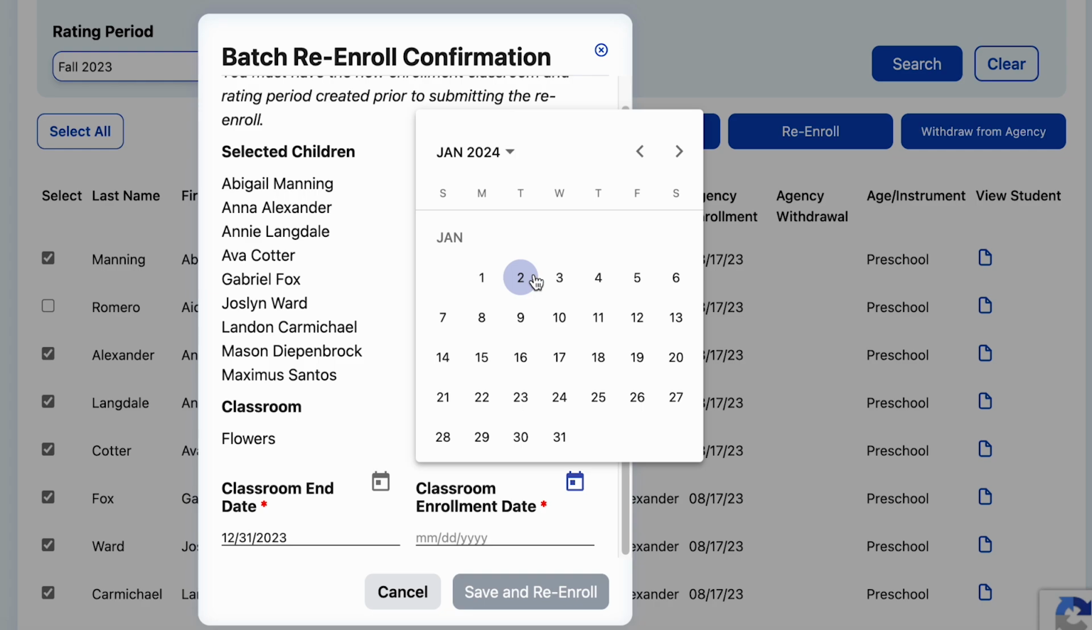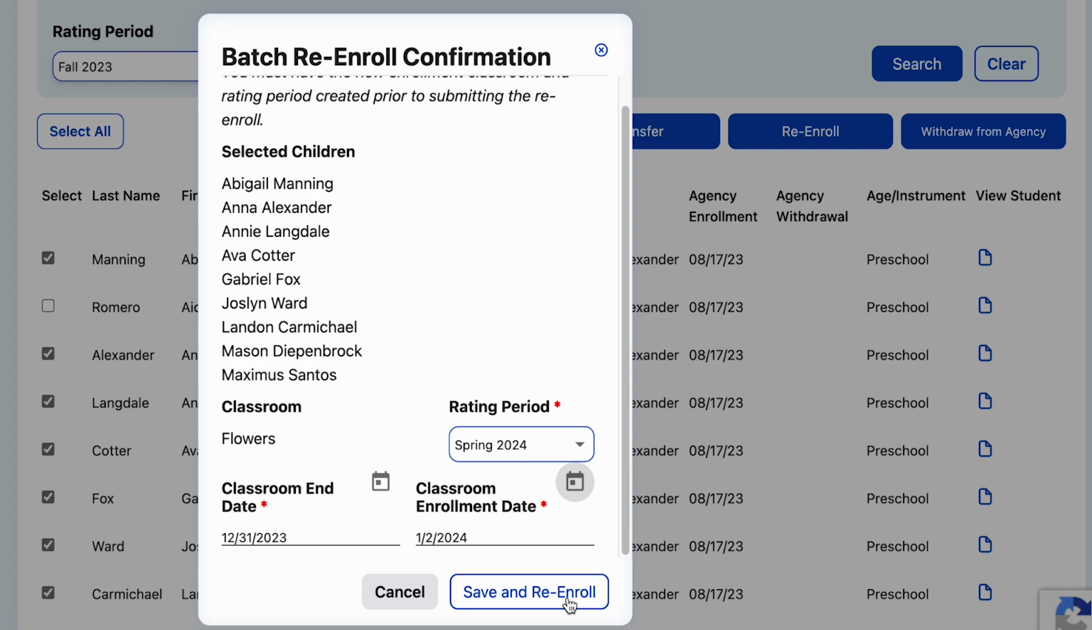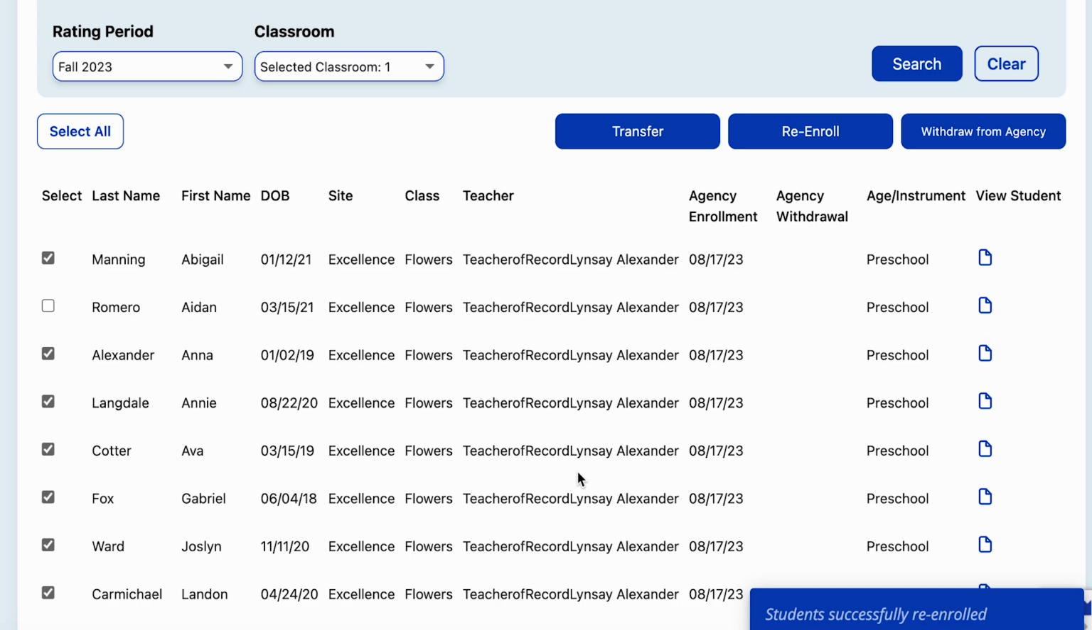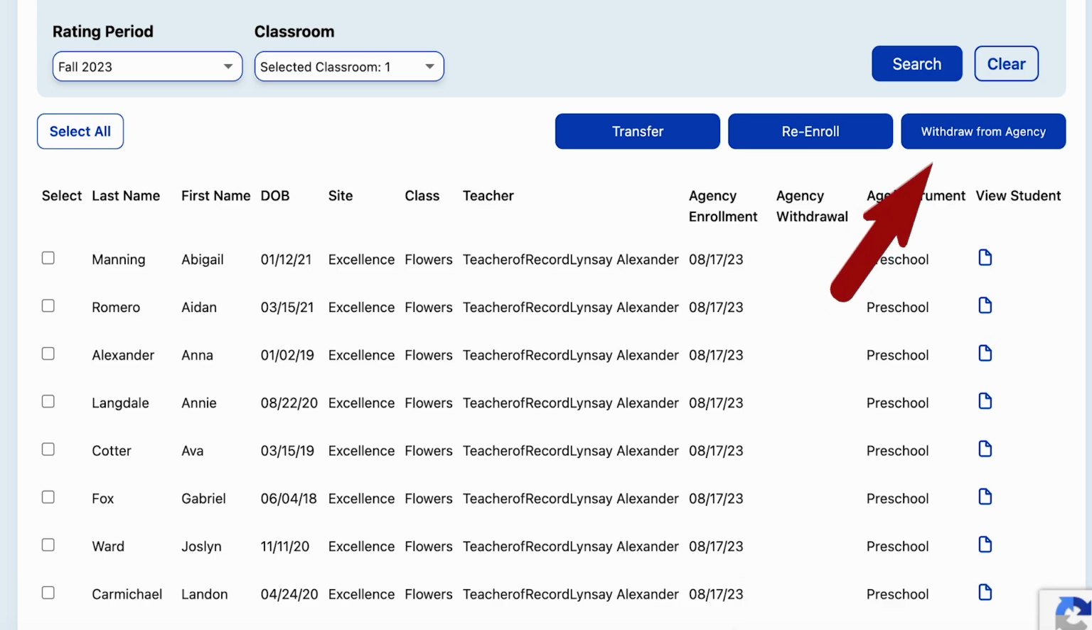And now this group of children that were in the Fall 23 class are now re-enrolled to that same class in the Spring 24 rating period. The final example under Manage Enrollment is to withdraw a child or multiple children from your DRDP Online account. This is something you would do, for example, if a family was moving away.